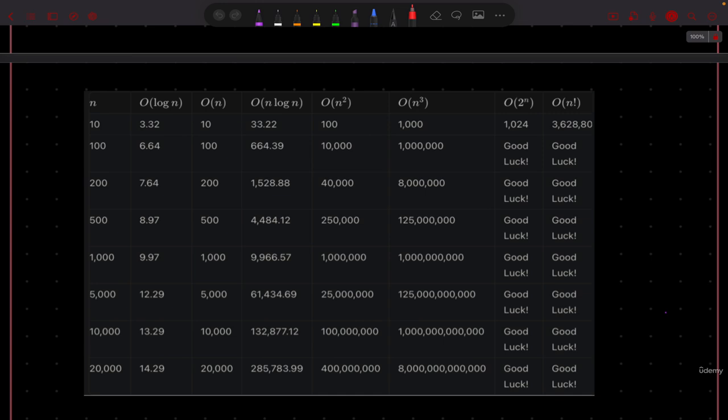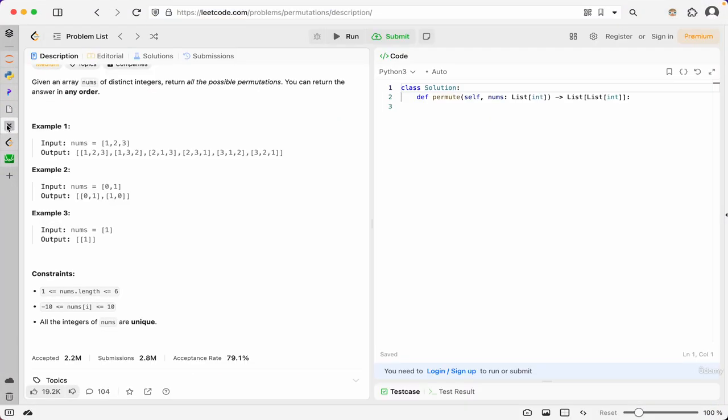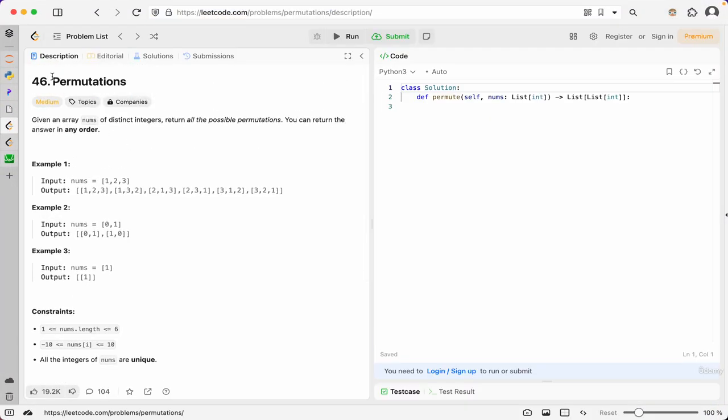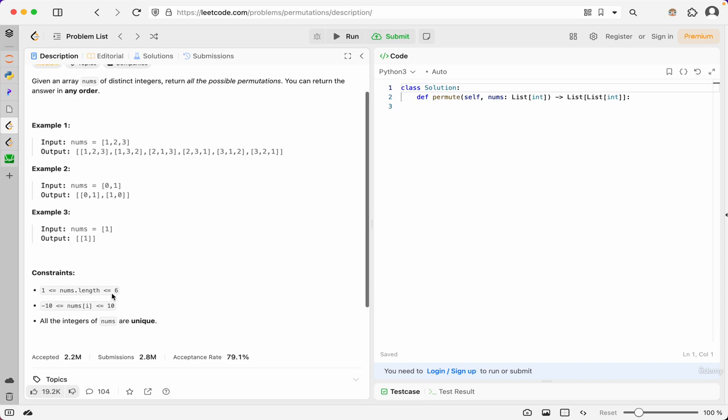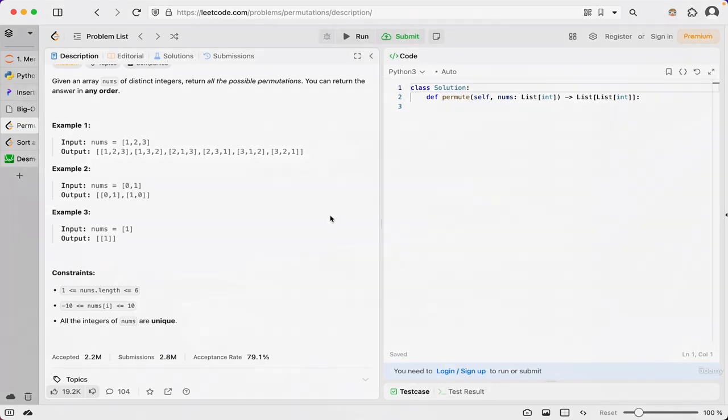For any algorithm, if n is 100, 2 to the power n is going to be a very bad solution. I just told you that for this particular permutation question, the complexity normally is n factorial. That's why you will see that nums length is just 6. It is not 10 to the power something like that, right? Now let us try to better understand all of this, everyone. So pay attention.